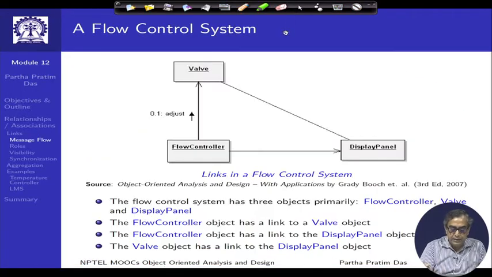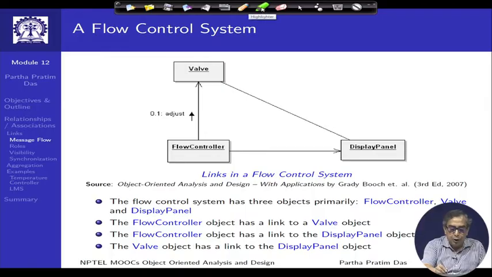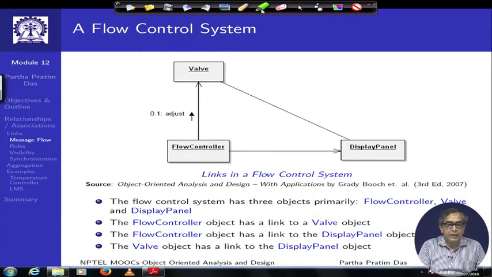So, with this let us look at a very simple example. We are talking about a flow control system which has three objects. There is a valve. So, basically the application is like this, possibly there is a pipe through which water is flowing and that flow needs to be controlled, that you can increase the amount of flow, you can decrease the amount of flow and so on.